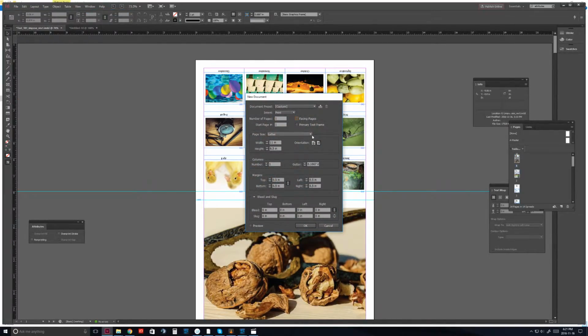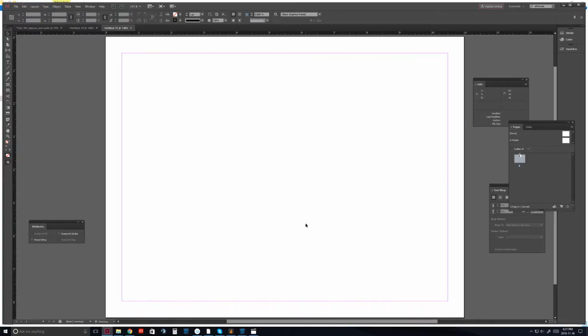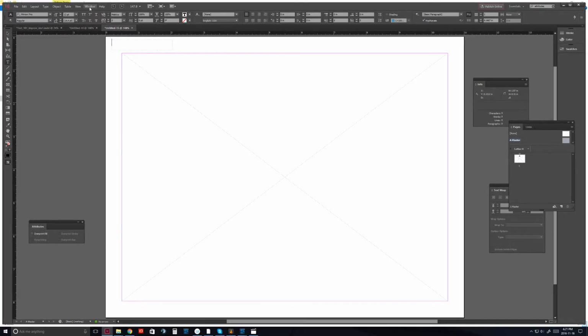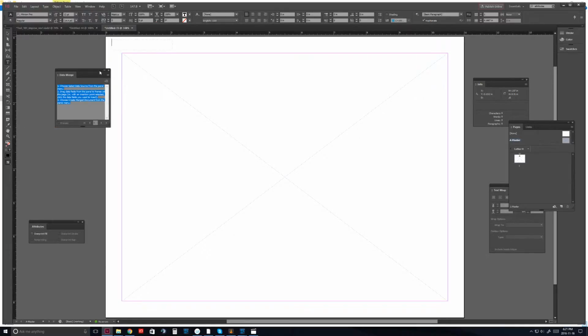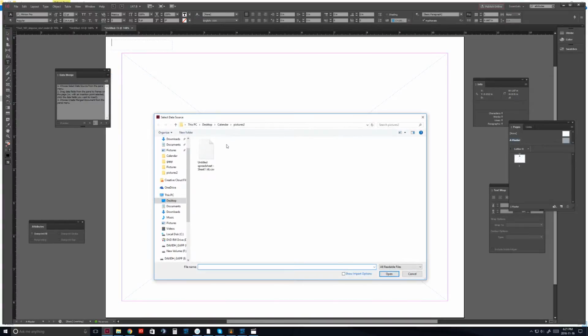Now that we have that, we can make a new sheet, and we're going to make this 11 by 8.5 for the half with the pictures in this. So I'm going to go to the master page. I'm going to make a box for the images, and I'm going to make a box just to show you guys how the text works as well. So I'm going to go up to Window, Utilities, Data Merge, and here you get to pick your data source, and that is going to be the CSV we made.